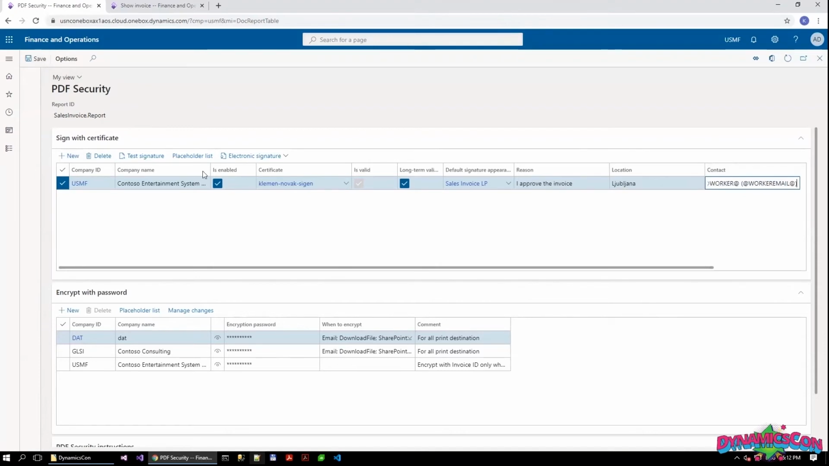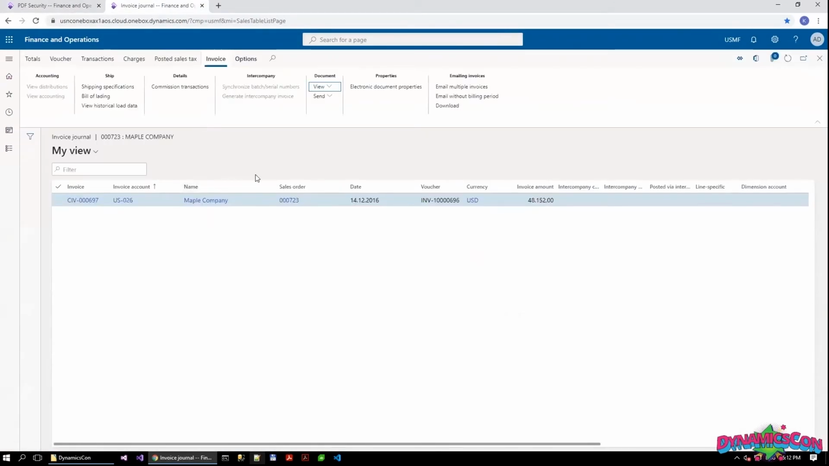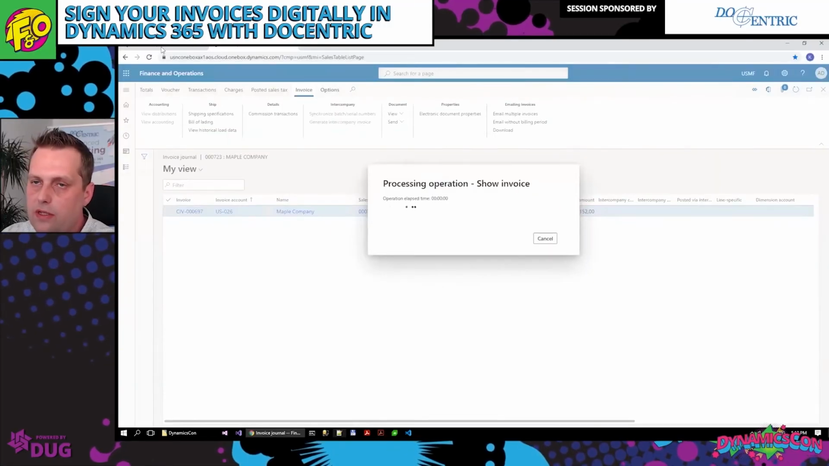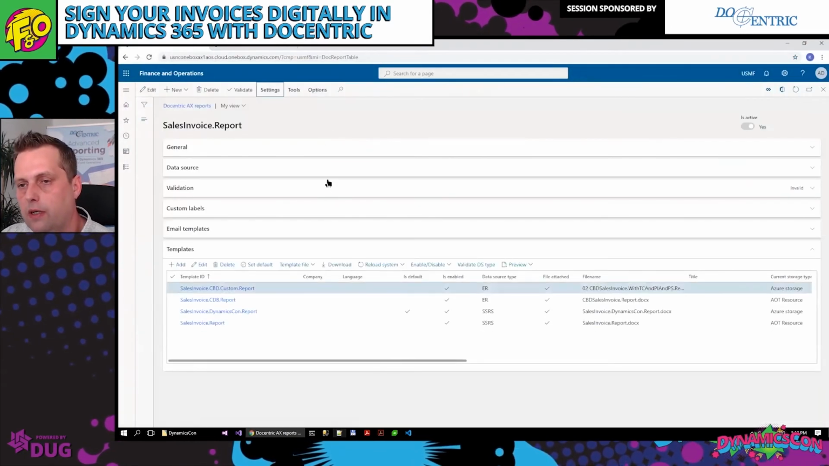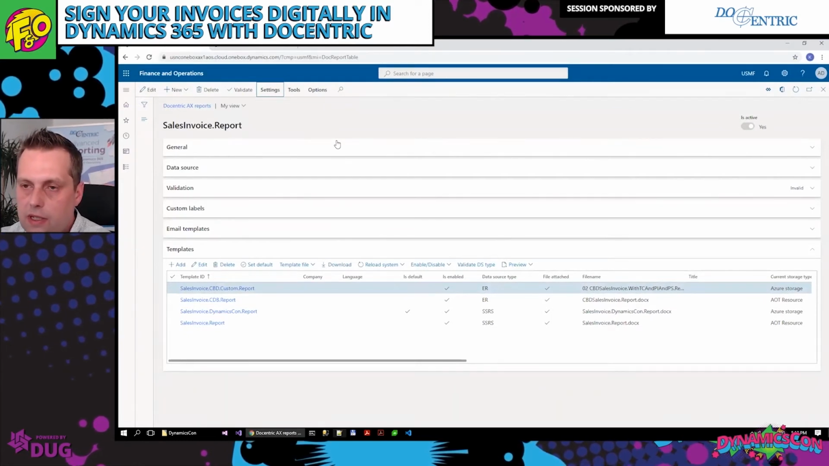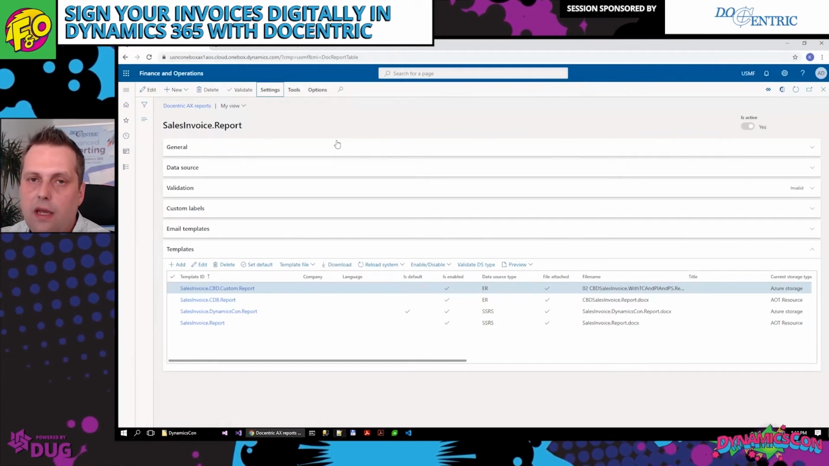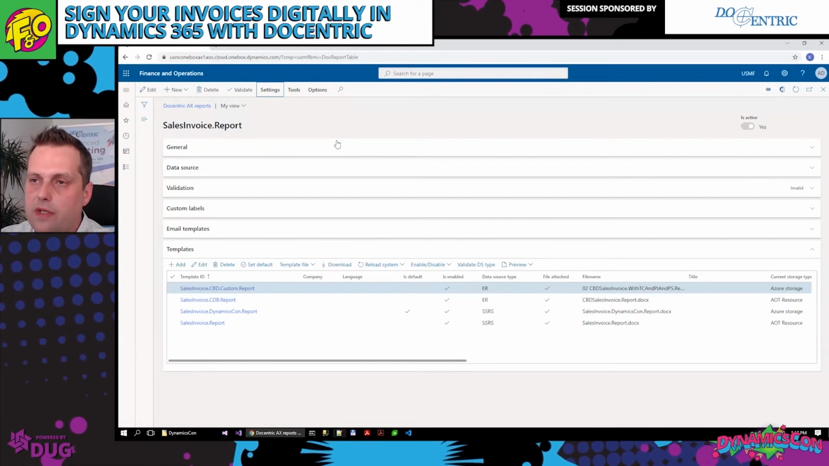So now let's save this and let's try again to print out our report. But in the meanwhile, let me just quickly go and set up also the emailing part. So now that we have set the electronic signature setup and applied it to the sales invoice, we still need to send it to our customer via email, for example.